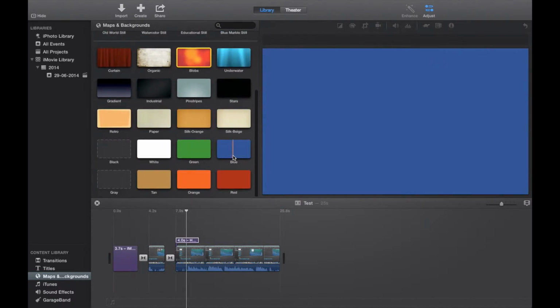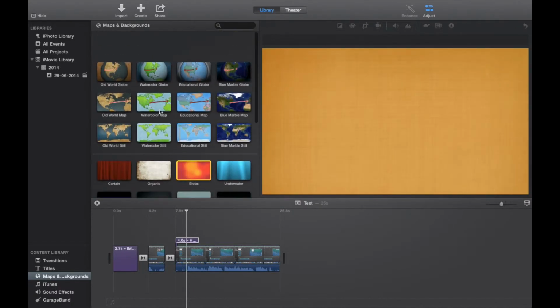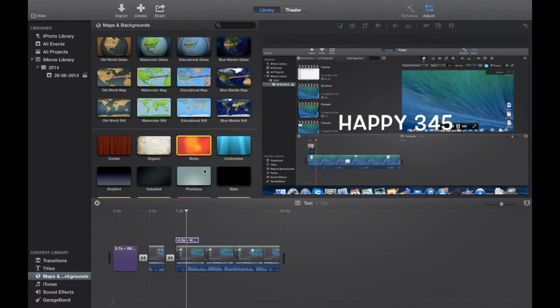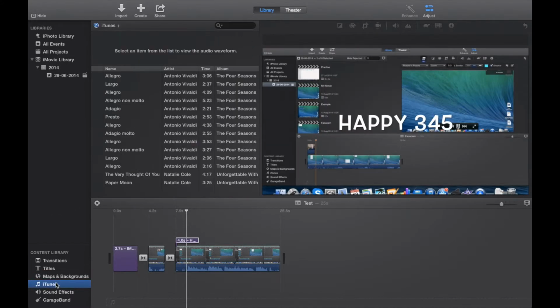So you've just got green, so you've got backgrounds. Not really sure what the world map's supposed to be. It's creating me a world map, alright. Anyway, so I'm not really sure what those are, but I think they're sort of backgrounds, you know what I mean? So that looks alright. Anyway, next we're going to go on to iTunes.